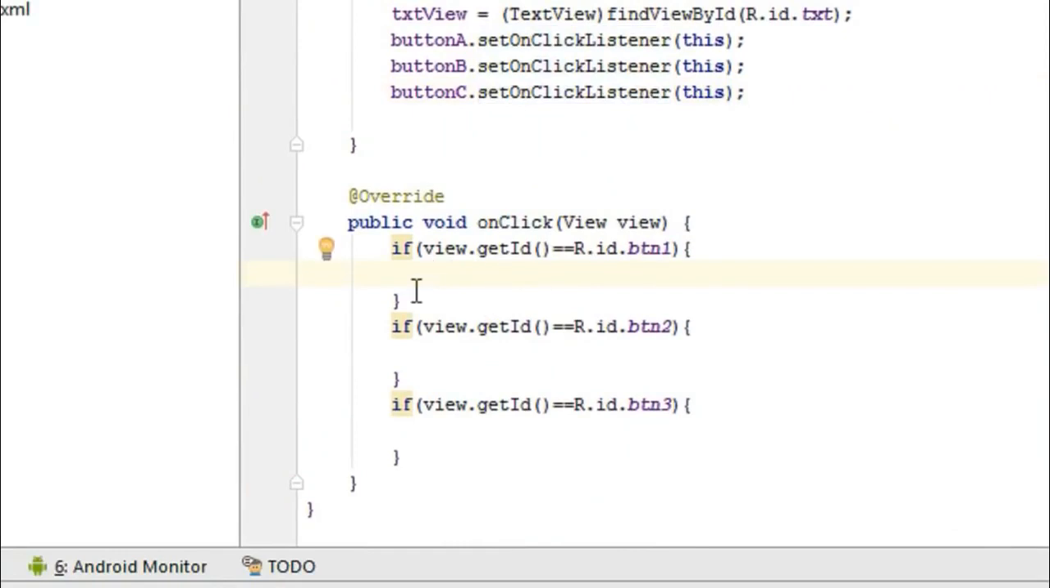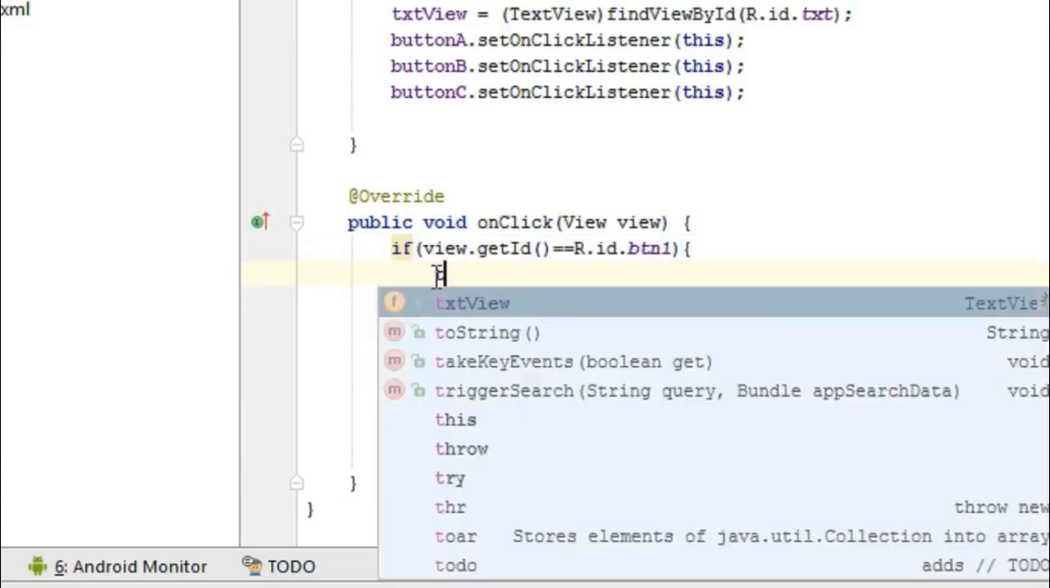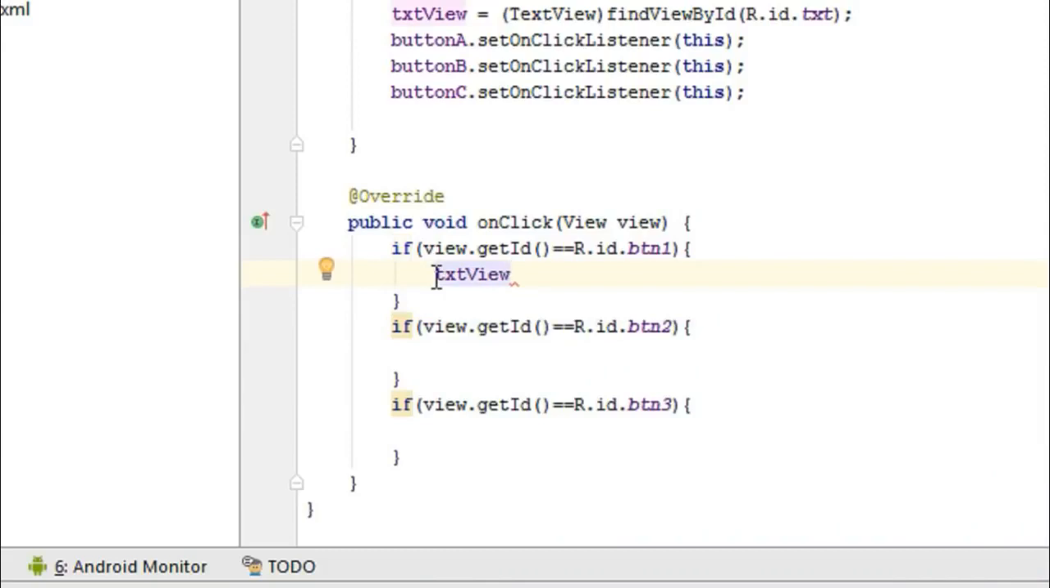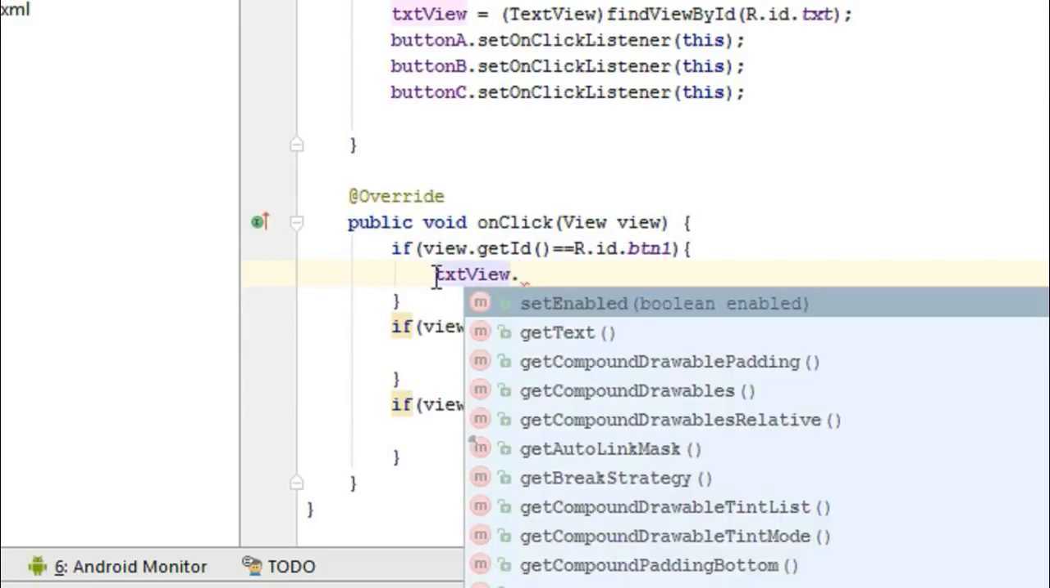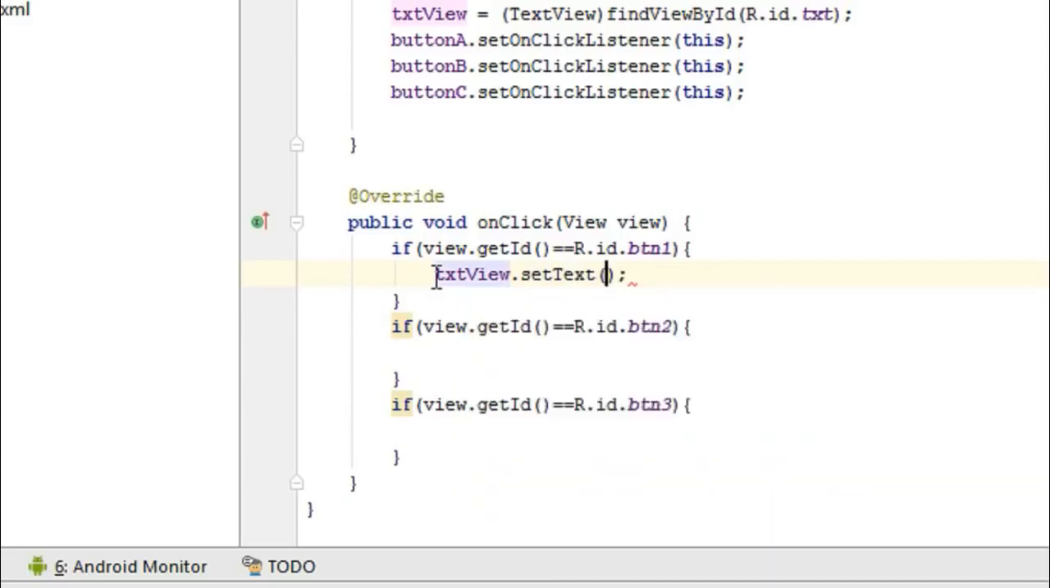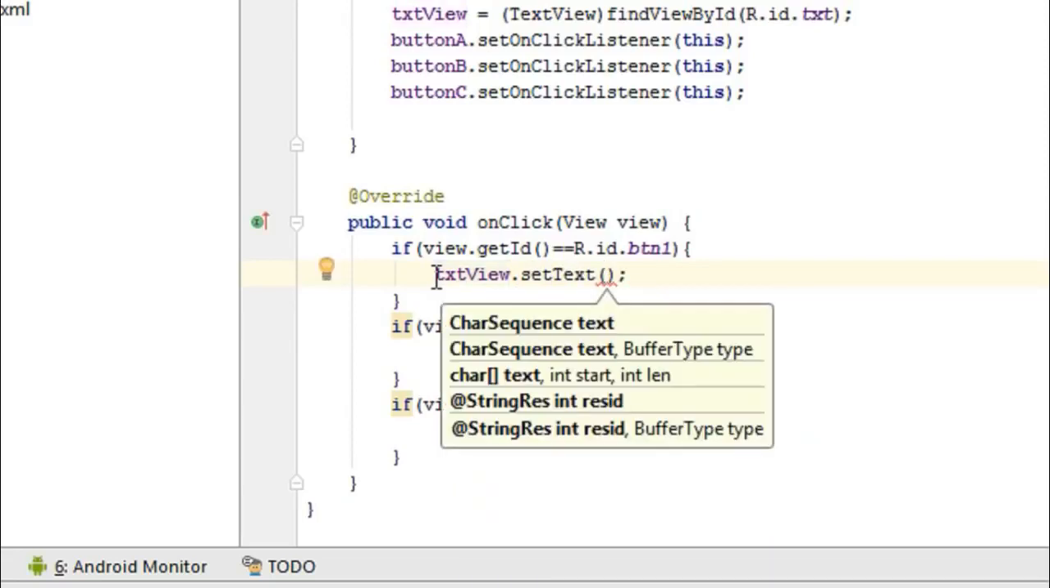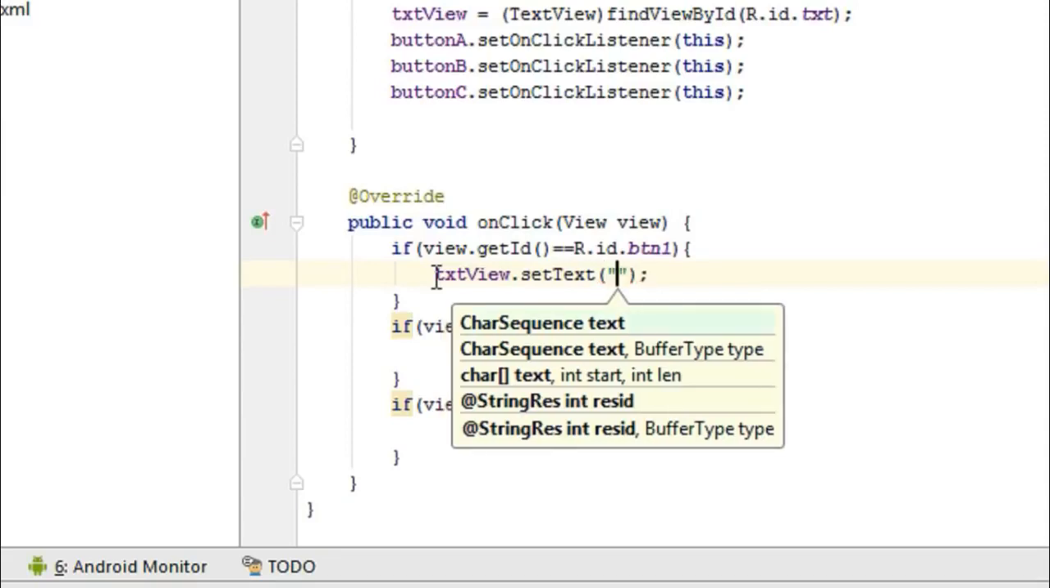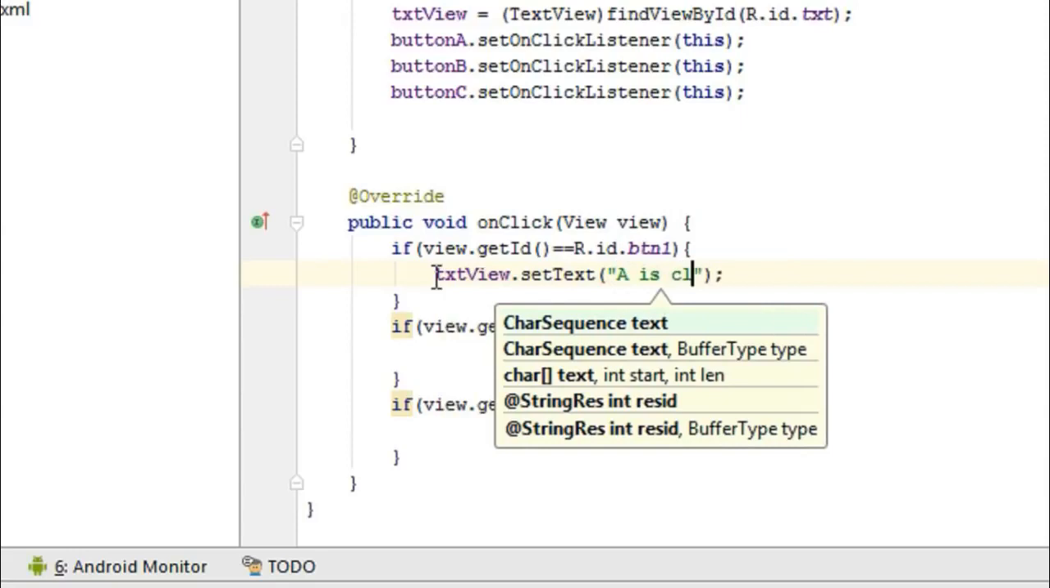So let me say that when the user clicks on the first button, that is the button A, then the text of the text view should change to something like the user clicked on button A. So in this if block here, let me say txtView, that is the text view dot setText. This setText property actually is used to change the text of the text view. So let me set the text as A is clicked.